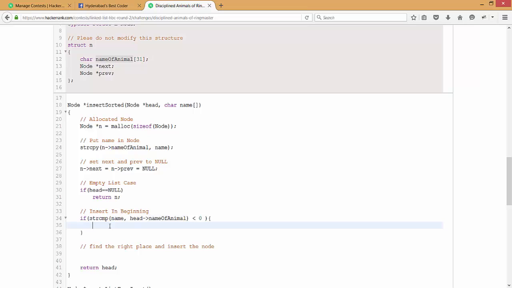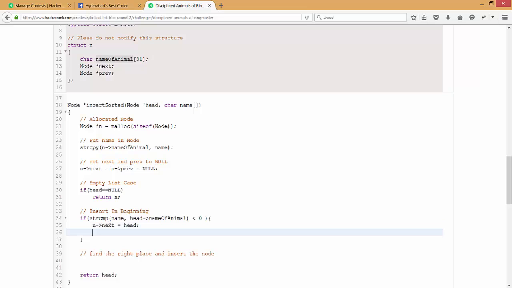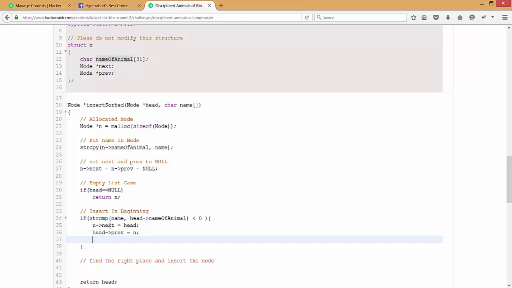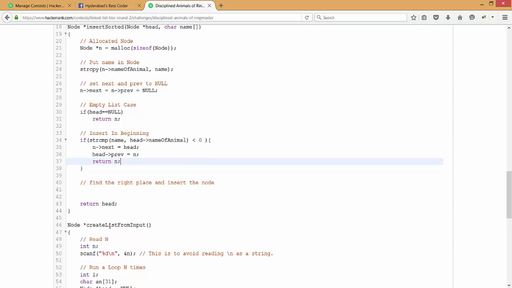So what we will do in that case, we will say n next equals head, head previous equals n, and after doing this we will say return n, because n is the new head. So this is the only case when we will do insertion in the beginning. Now the rest of the cases are insert in end or insert in middle. So if we have to do insertion in middle or insertion in end, we have to search for the right place for the node. So let's consider one more example there.